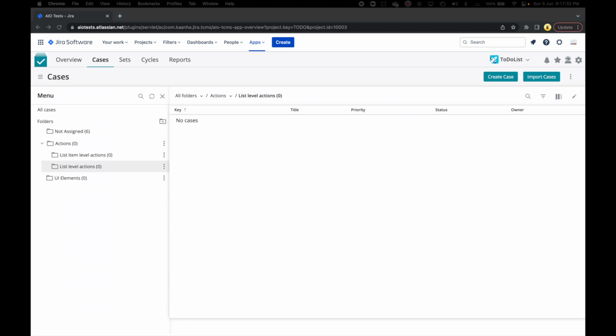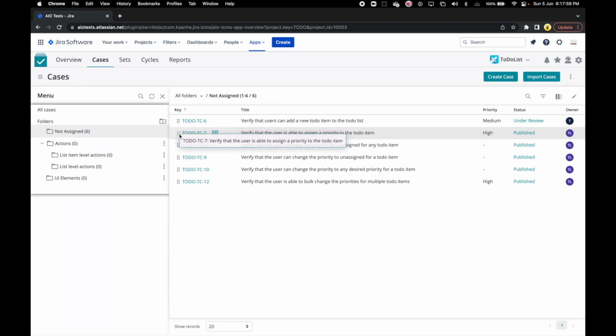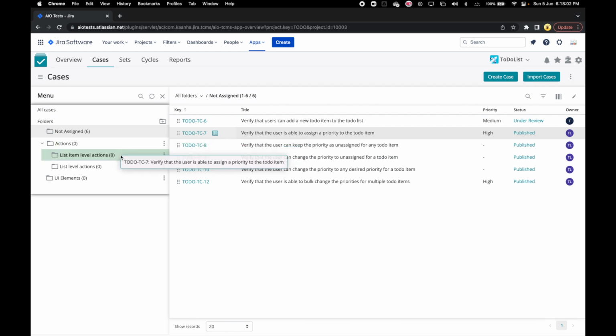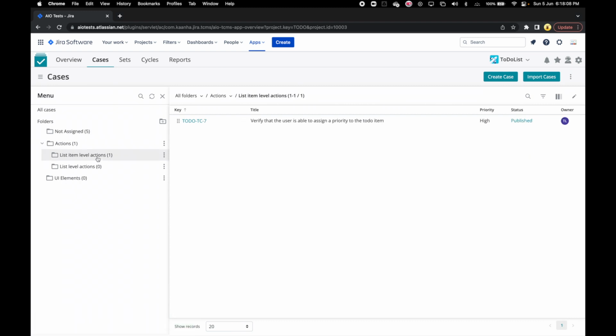Let's look at how we can assign folders to our cases, or in other words, move our cases so that they belong to specific folders. Here, I am in a folder that has no cases. So let me go to the not assigned folder where I'll find all my cases that don't belong to a folder. The easiest way to move a case to any folder is to drag and drop the case into the folder by grabbing it using the drag icon, which should be available at the start of each row, and dropping it in the desired folder. As we can see, the case that we just dragged to the list item level actions folder is now present in that folder.